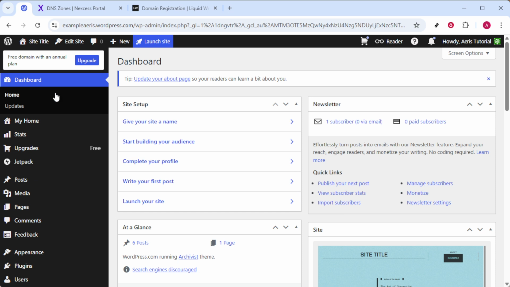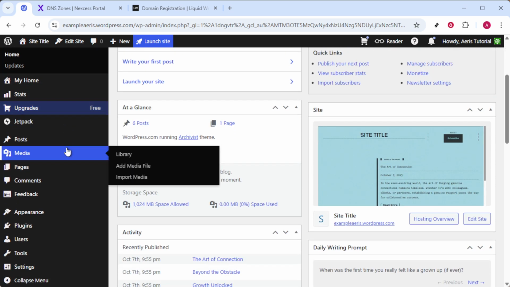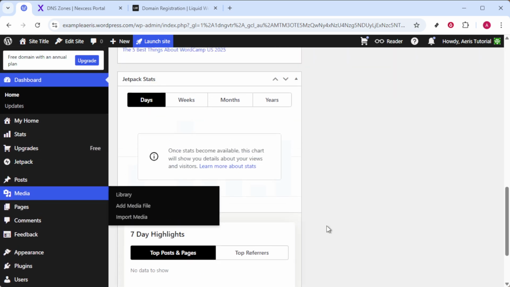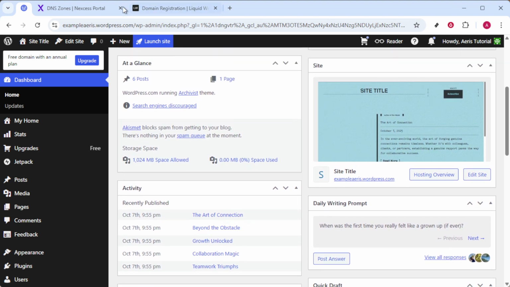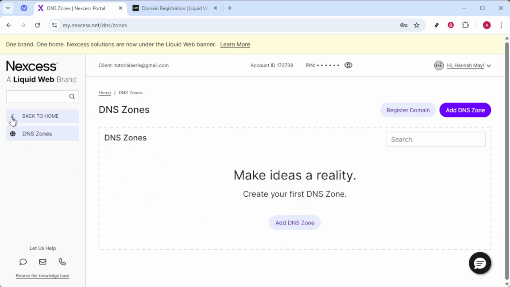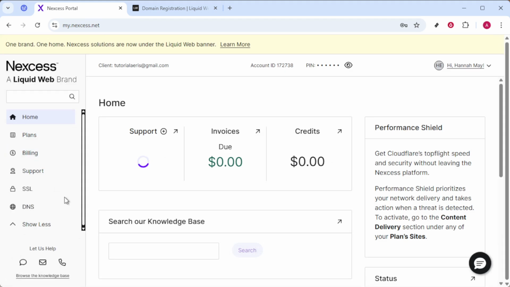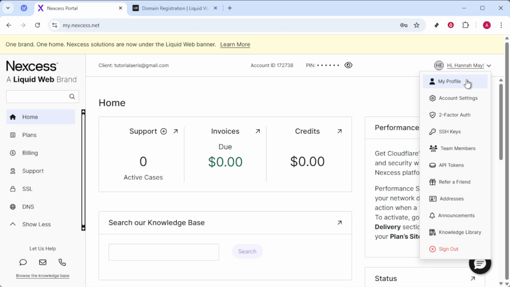Moving forward, ensure your domain is adequately pointed to Nexcess. You'll need to update your domain's A record to correspond to your Nexcess server IP. This step does require patience, as DNS propagation might take anywhere from 1 to 24 hours, but once that's done, you're all set to begin customizing your site.